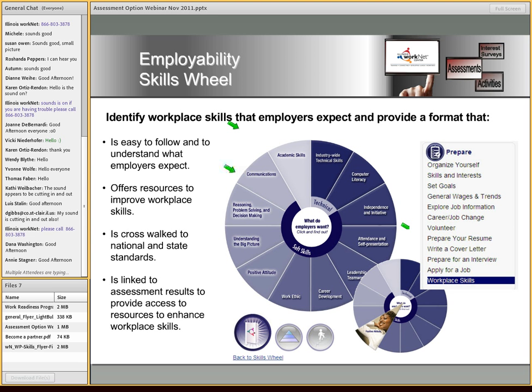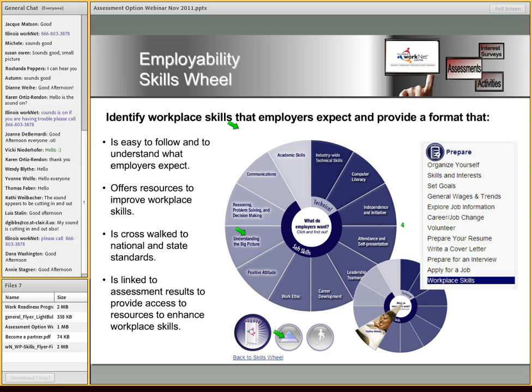So when a person comes to the skills wheel, either by going directly to the skills wheel or coming from other than the industry-wide technical skills, has 3 areas. And the first area is a scenario. So it's basically, what would you do in this situation? And then they can respond.